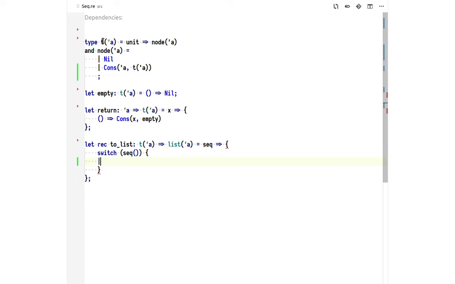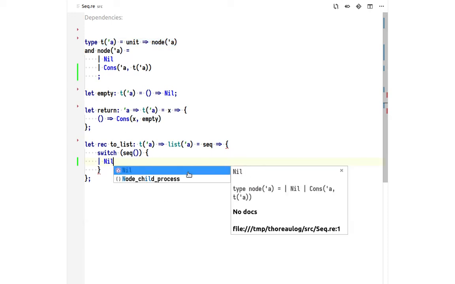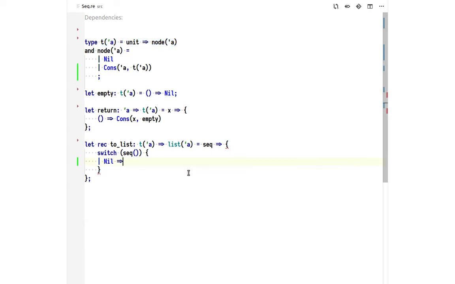So once again, a T of A is a function that you pass 0 parameters to, and it gives you a node. And these nodes are either nil, and if we were to call this function and get a nil back, well, that just means that seq itself was an empty sequence, like this right here. So we should just translate that to an empty list. Okay, so that's pretty easy.